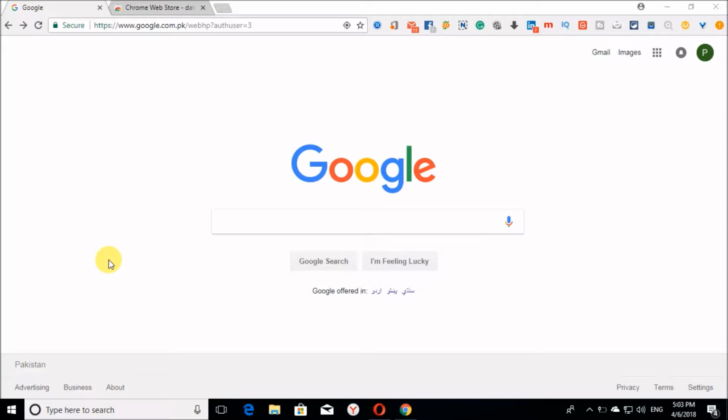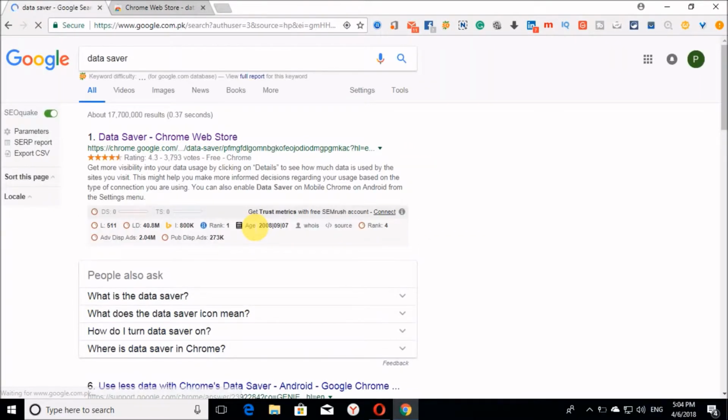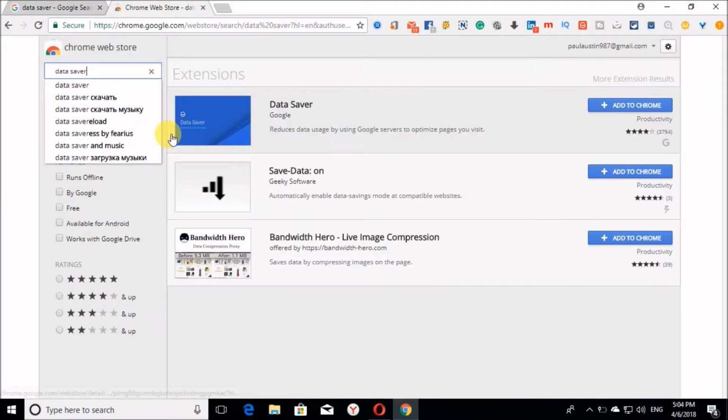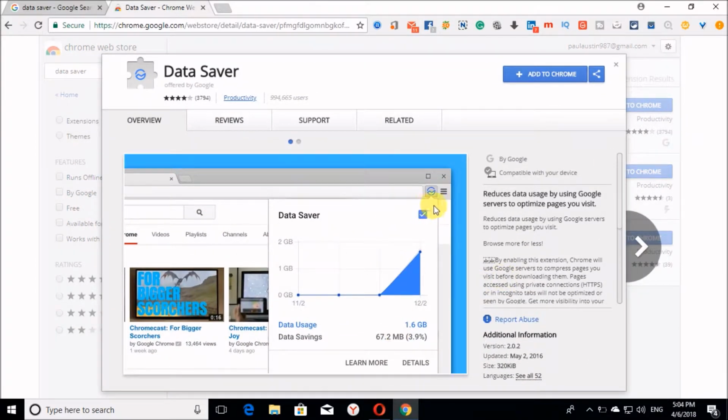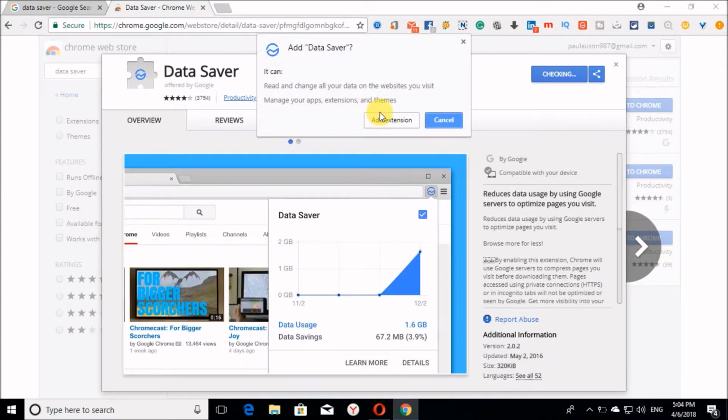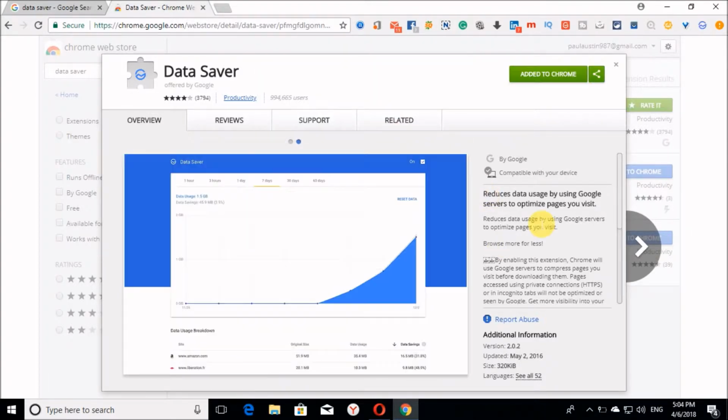Open Google Chrome browser, search Data Saver Chrome extension. Here is the result, or search it in Chrome Web Store. Data Saver extension. Here is the extension. Click over here. Install this extension. Add extension.